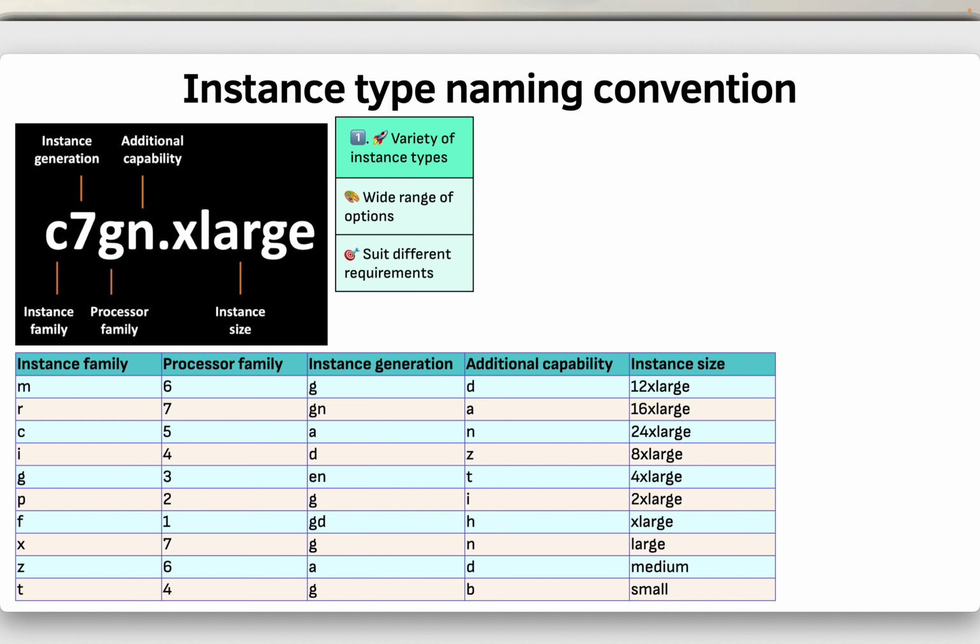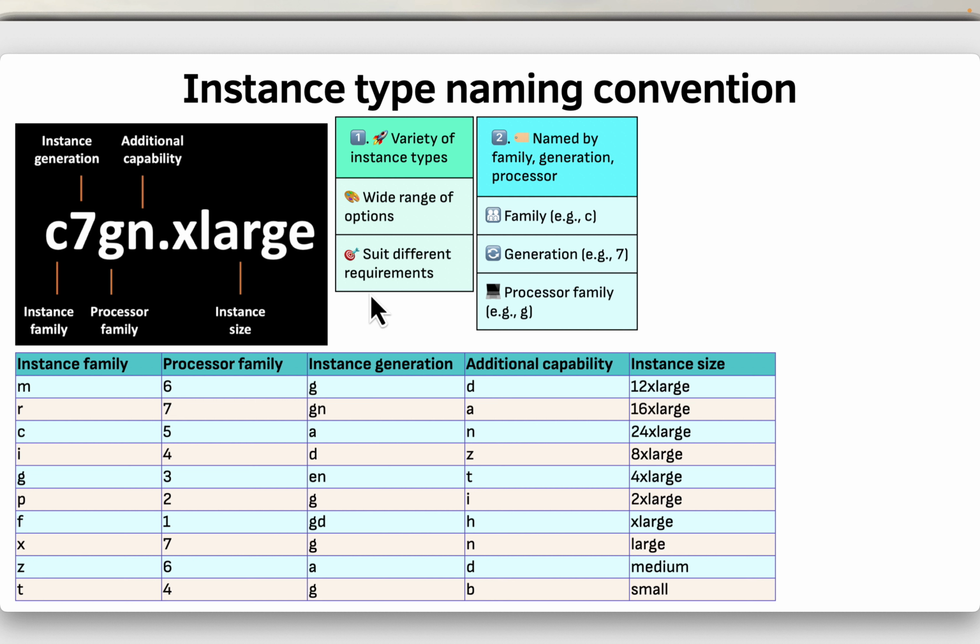Here the first part is named by family, generation and processor. Instance types are systematically named to reflect their family. For example, C is compute intensive. Then the second part is generation. So it is 7th generation. This number will change: 1, 2, 3, 4, 5, 6. Every time they release a new generation, it will increment by 1. Then we have the processor family, which in this case is G. I'll be covering the different ones, like Intel based, Graviton based. This is the processor family.